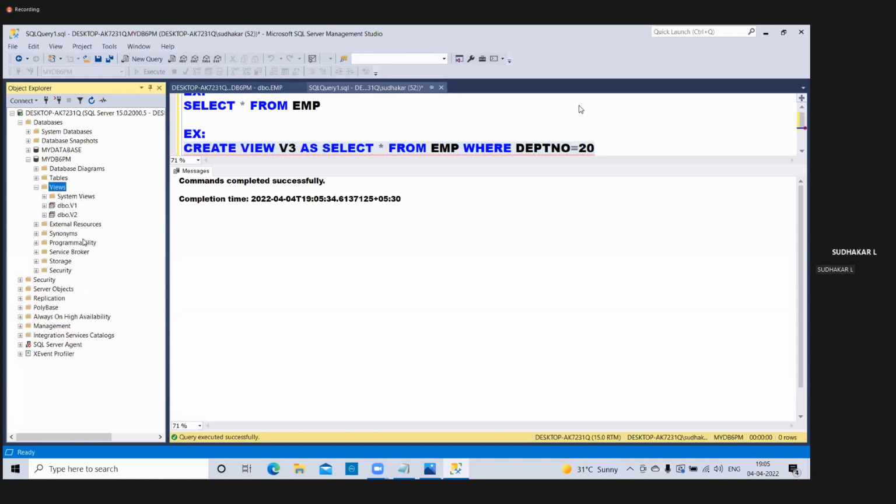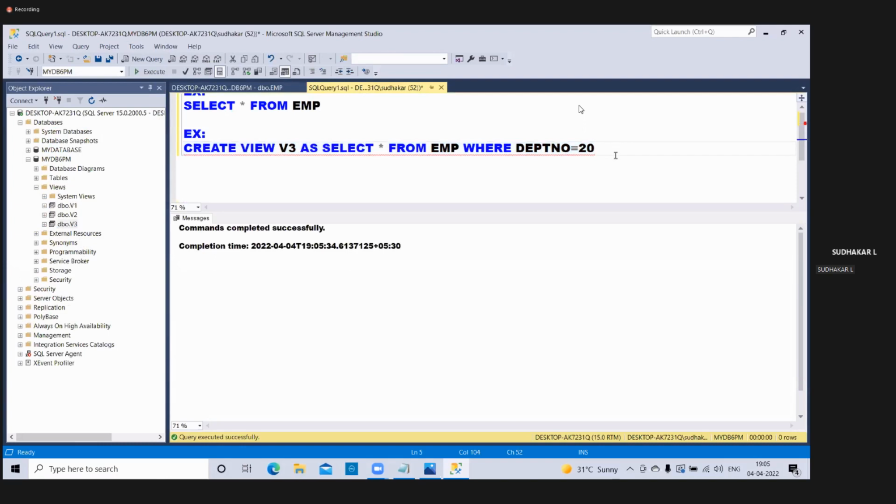So I just refresh now. Okay, my view number 3 is created. After creating this view number 3, let me call it here. Now whenever you call view number 3, only the data of people who are working under department number 20 can be seen.